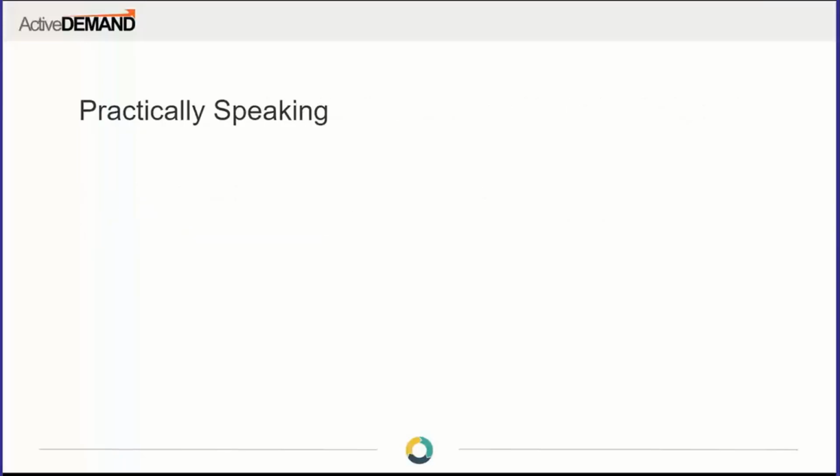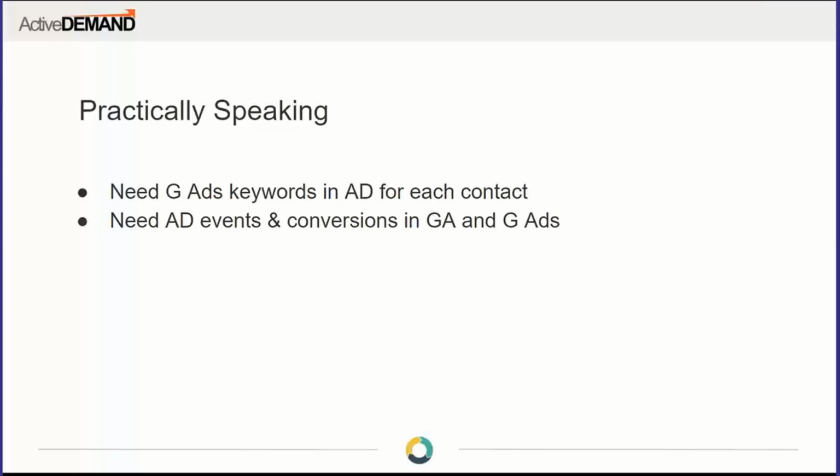So practically speaking, what do we need to do this? We need our Google Ads keywords. So for everyone that clicks on a Google Ads keyword and gets onto the website, we need that in ActiveDEMAND for each contact. We need ActiveDEMAND events and conversions in Google Analytics and Google Ads, because if you want to do CPA-based bidding in Google Ads, you need good quality conversions inside Google Ads, and ActiveDEMAND can deliver those.